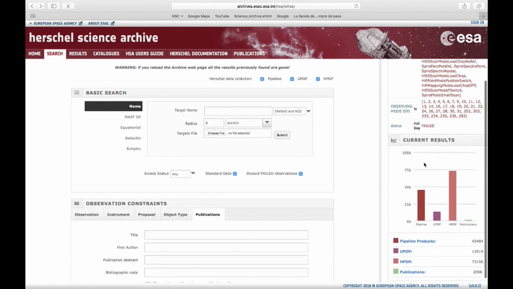Below, the Current Results window gives a pre-query result with the number of observations found for which products generated by the pipeline can be retrieved, the number of these observations which are included in UPDPs and HPDPs, and the number of publications in which any of these observations are reported.